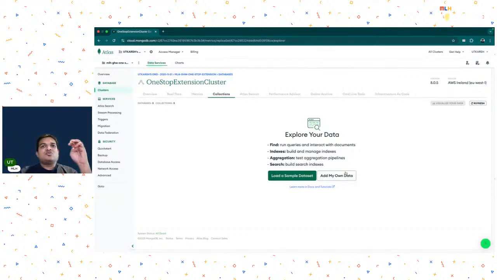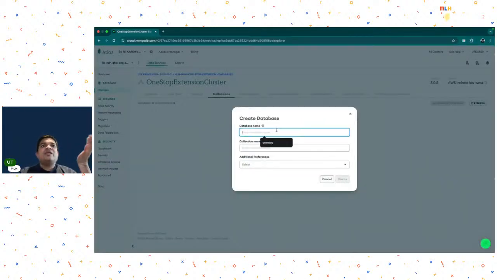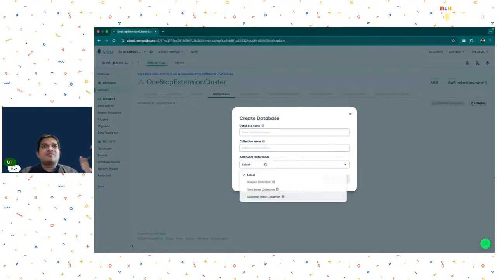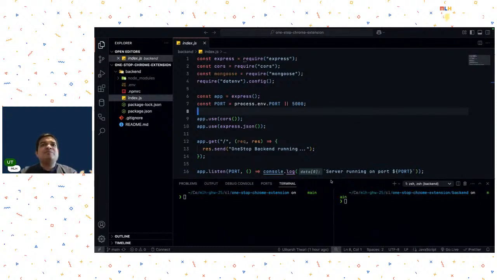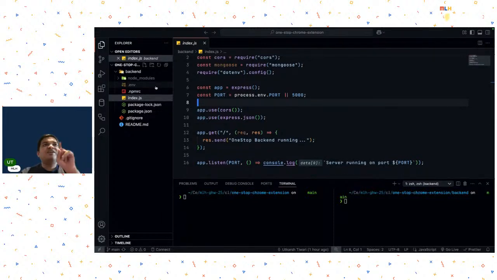We can click on add my own data, create a database name, create a collection name, and that's it. I'm going to leave it as is. By default, MongoDB will create a collection of tests. So I'm going to go with that for now. We'll change it later.